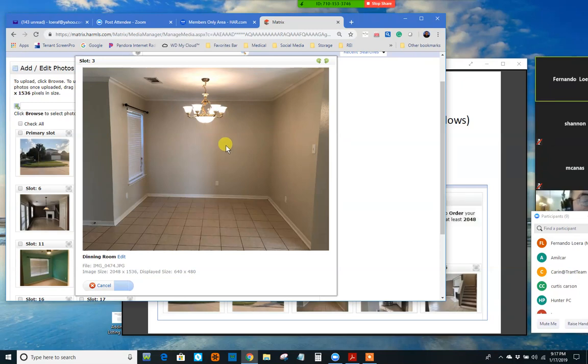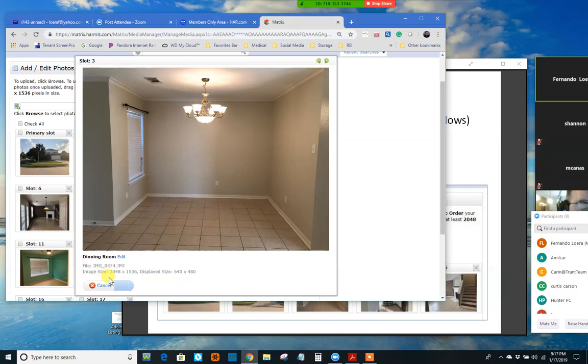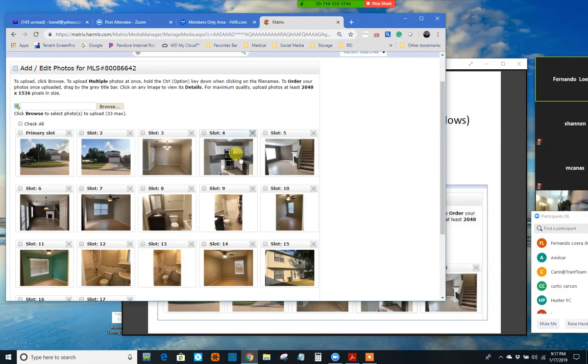Back in the old days, we used to be able to edit pictures and make them darker or lighter or what have you, but now they removed that feature. So you have to use either Paintbrush or some other mechanism to do that, or if you're using a professional, hopefully they deliver it with pictures that aren't too dark, for example.